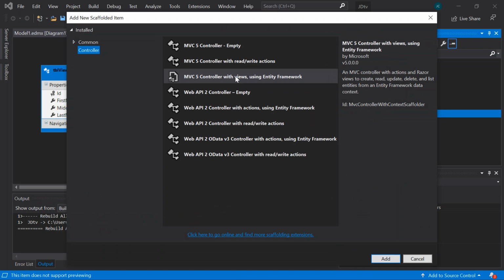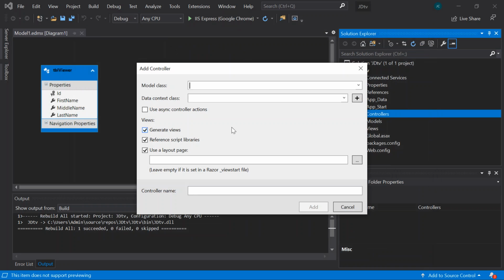You will be using MVC controller with views. Click add. So we just do the configuration again like a while ago. It's because it requires us to rebuild the process. Once done, the controller name would be TBL viewers controller. Click add.